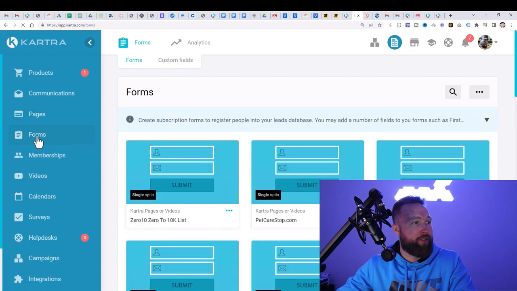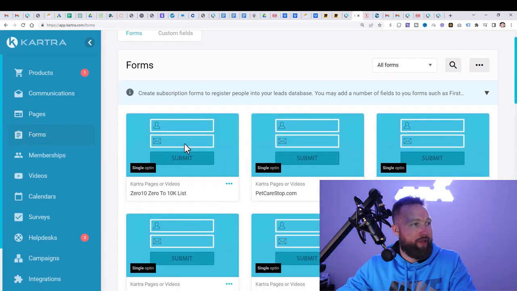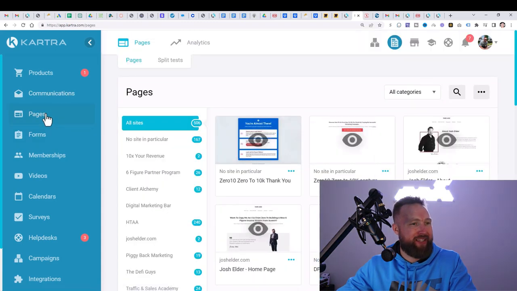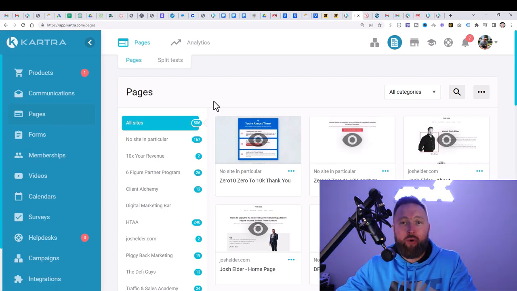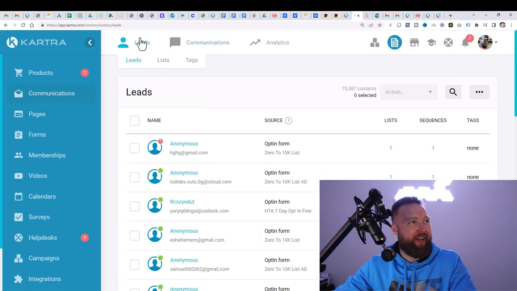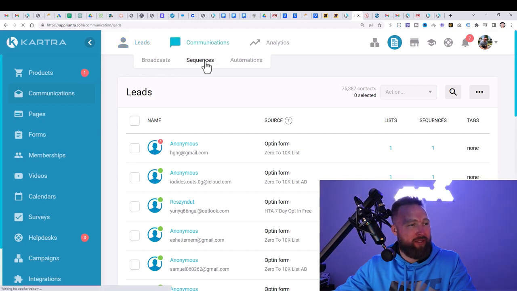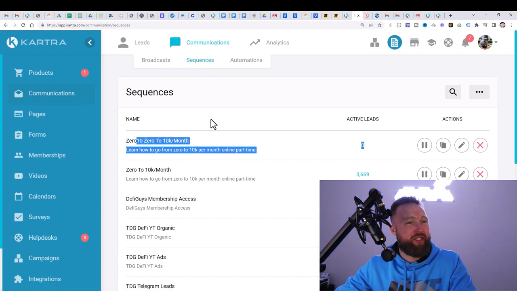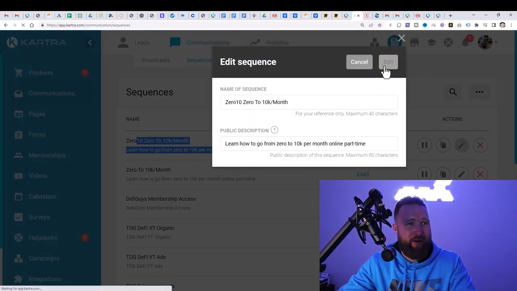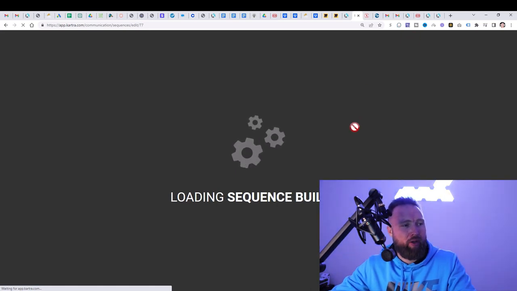So let me just continue down here. You're going to click on forms and you're going to see that your form is right here. So now all we need to do is test our opt-in page to make sure that it's capturing leads. Before we do that, I wanted to show you one last thing that we actually imported. We go to communications, and instead of going to lists, we're going to click on sequences. And then you can see that there's zero active leads right here.